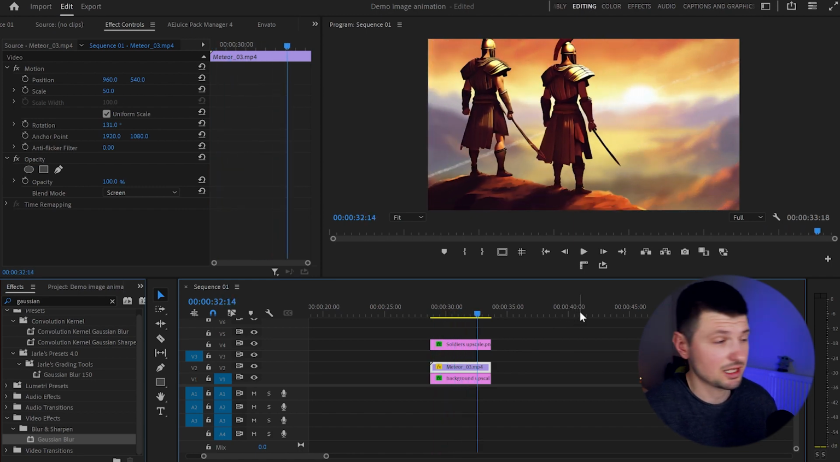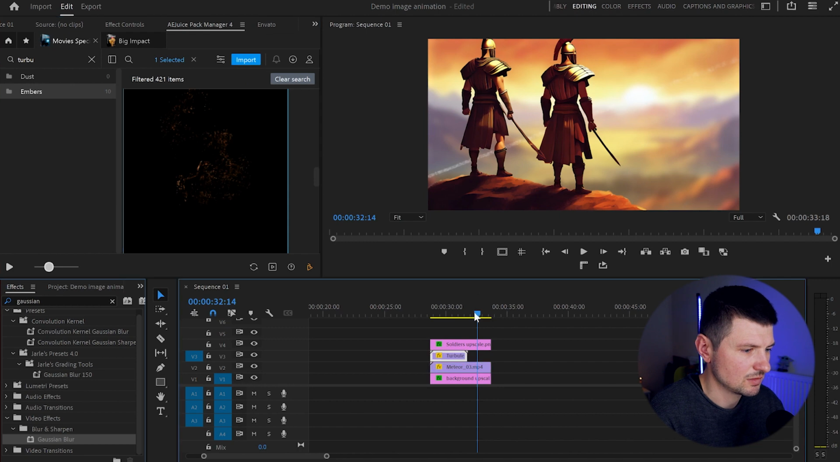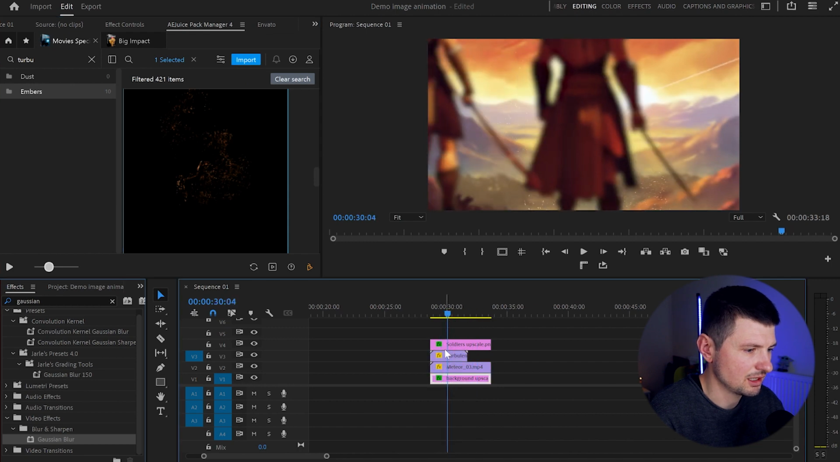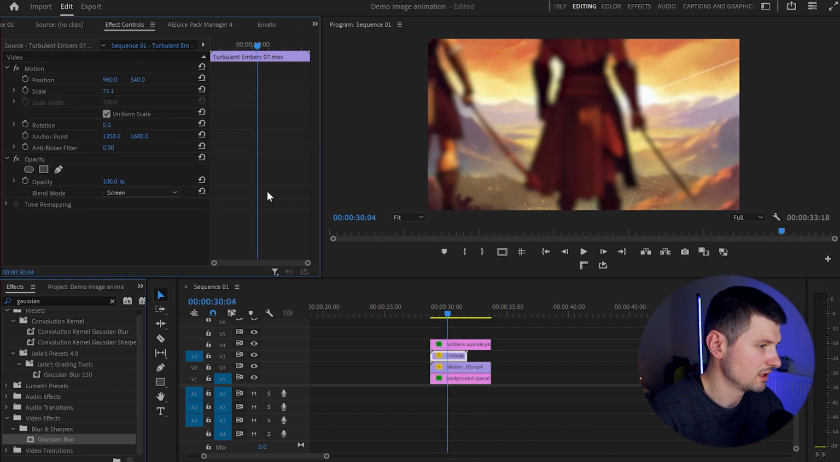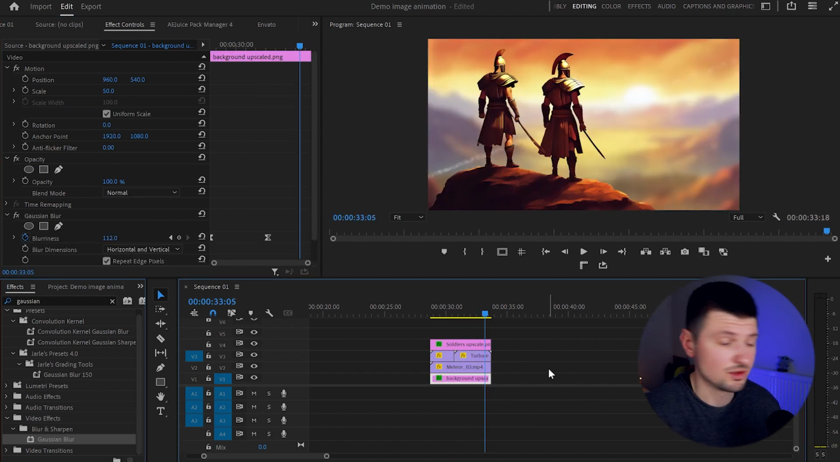And now the next effect I will add is embers. I think this one looks really cool. Again, I'm gonna click on it and import. Then I'm gonna go back at the beginning and reposition it a bit from the effects control panel. Of course, I'm gonna move it to the left, increase it a bit like that, and I will duplicate it one more time.